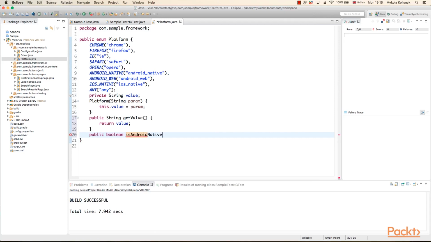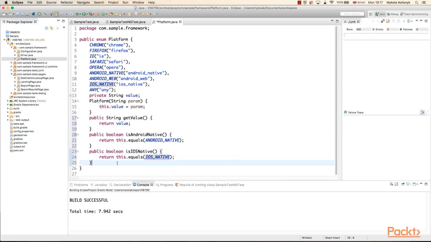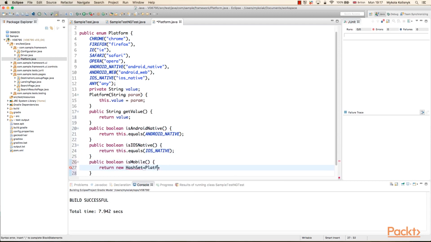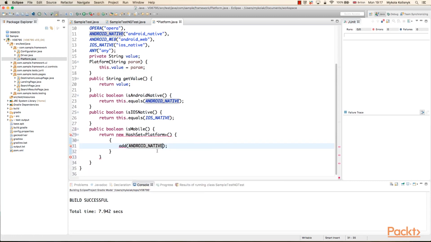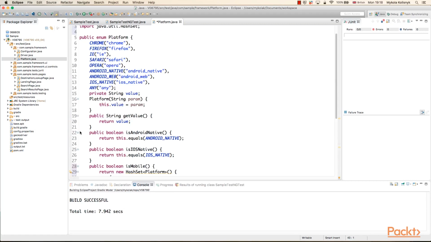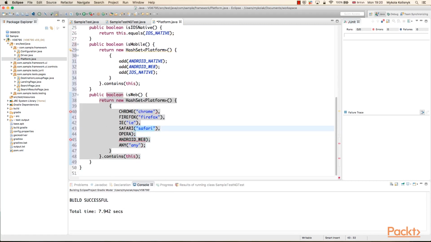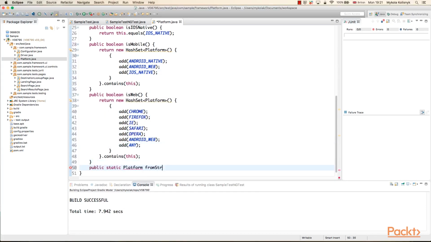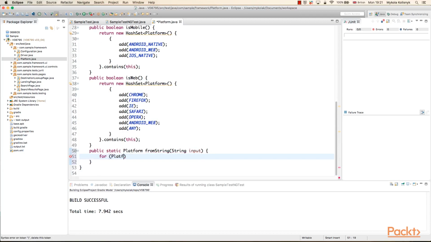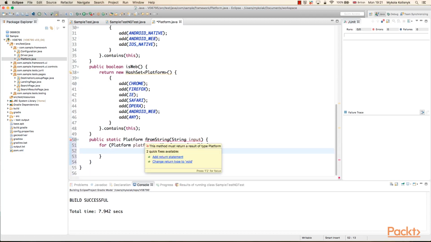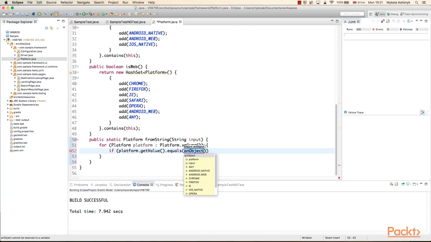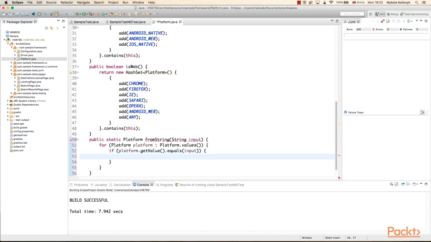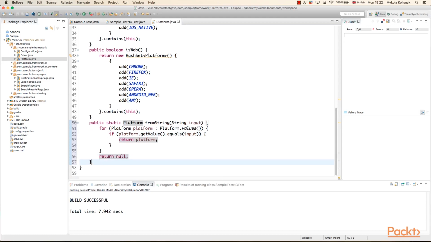After that, for better convenience, we can add two methods which can define whether the current platform is Android or iOS. The next two methods verify if the requested platform belongs to a specific group of platforms. For instance, native mobile applications require a path to the application package, while web applications use a URL for the start page. We'll exercise that later in this video. And finally, we need a method which converts a string from the configuration file into a Platform enumeration value. Thus, we add a fromString method which returns the constant matching the specified input string. Now we are done with the enumeration.